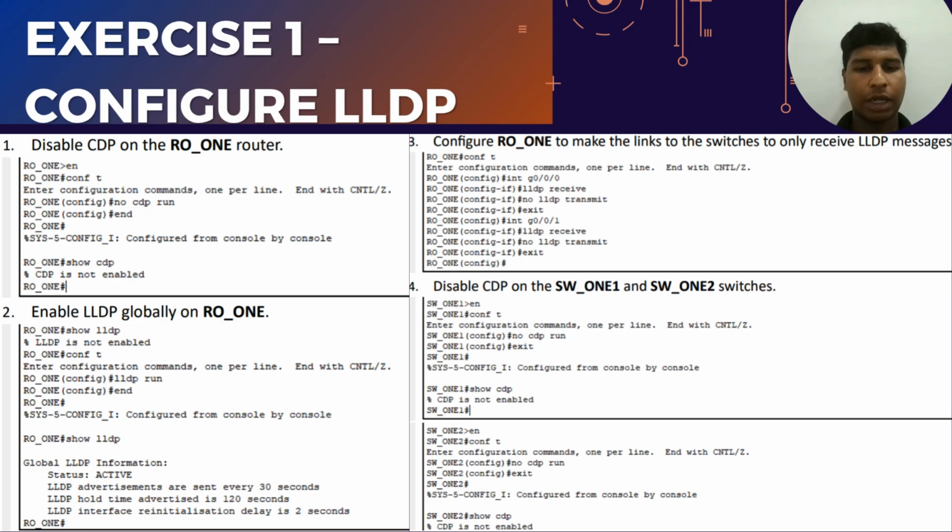So in step 3, I configure the interfaces G0/0/0 and G0/0/1 on the router to only receive LLDP messages. I did this by typing lldp receive and no lldp transmit under each interface. This means the router will only listen to LLDP messages but will not advertise itself to others.